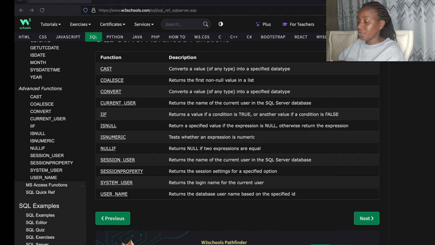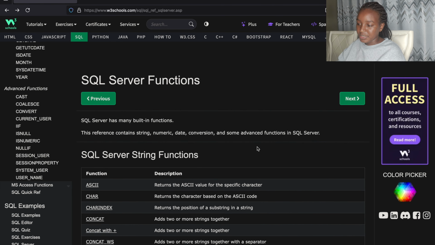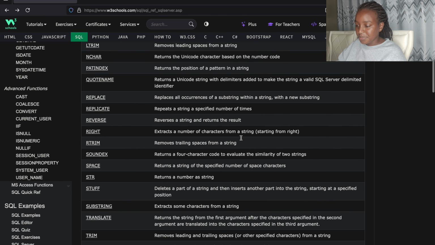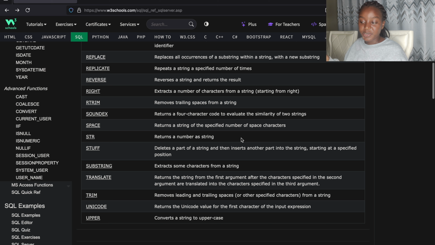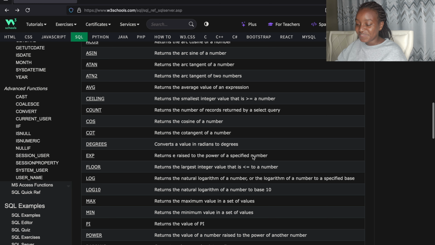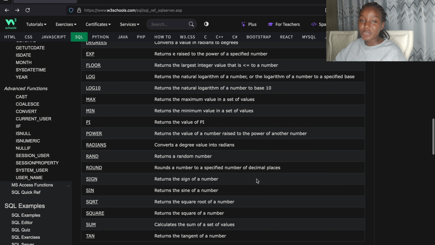You can read more about these functions on this page. I'm going to leave it in the description. So we have different SQL Server functions. These are string functions: replace, replicate, reverse. You want to reverse a string? Right extracts the number of characters from a string starting from the right. Trim removes trailing spaces from a string. Soundex. So look at them, play around with them. You'll probably need them, not as much in your career, but there will be a time, and you will remember to come back here. So welcome when you do.